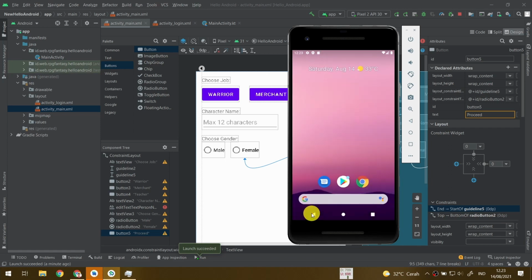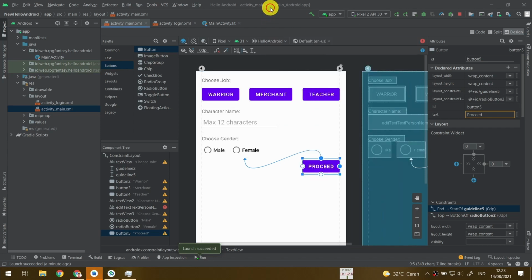Okay, why did our radio button not work? The concept is actually the same as with the Java counterpart of a radio button. In Java, you need to group the radio buttons first before you can select only one of them. So the correct way of adding radio buttons is to add a radio group first.